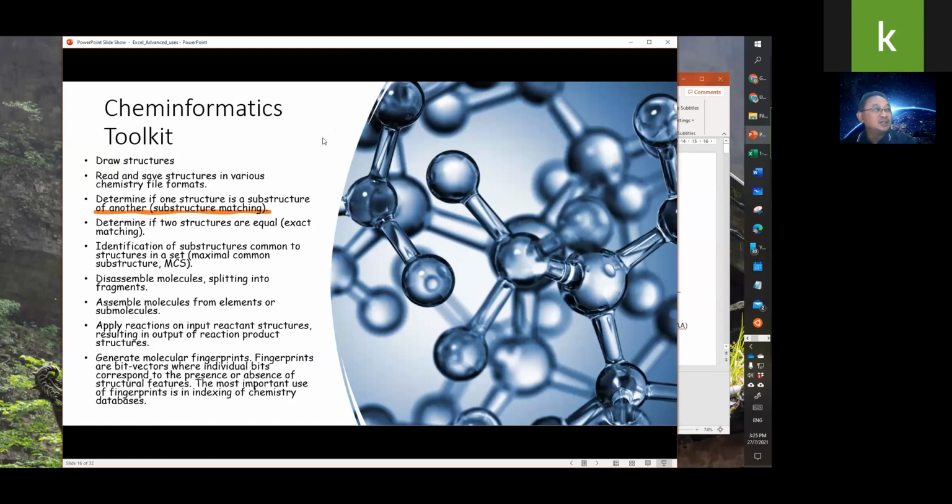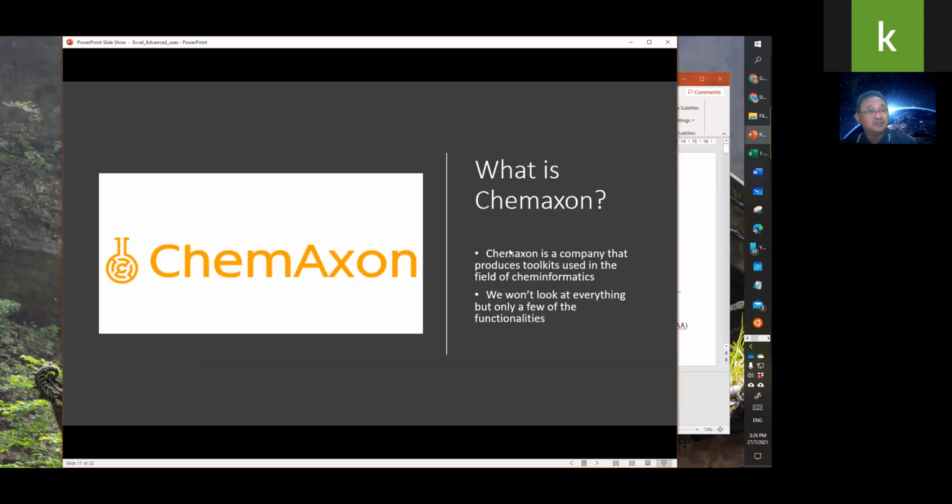So these are, when we talk about chem informatics tools, like the ones provided by ChemAxon, these are the things that you can actually do. Yeah? You can read it later on. So what is ChemAxon? It is a company that produces toolkits used in the field of chem informatics. But as chemists, just like you and me, we can still use ChemAxon to do a lot of things. And I will show you some of the things that we can actually use ChemAxon to do.